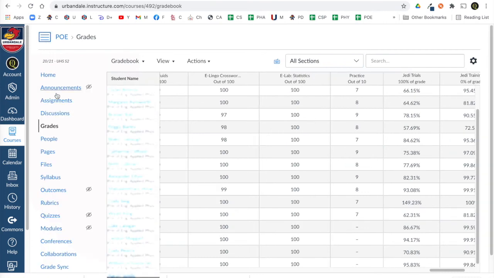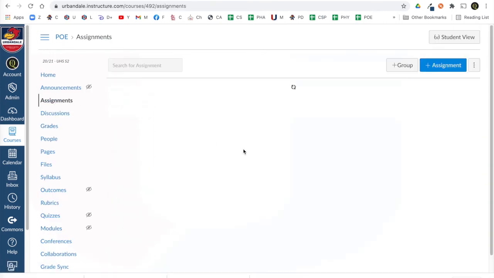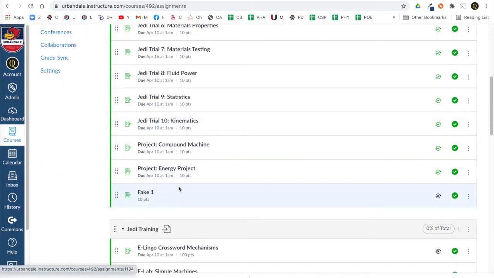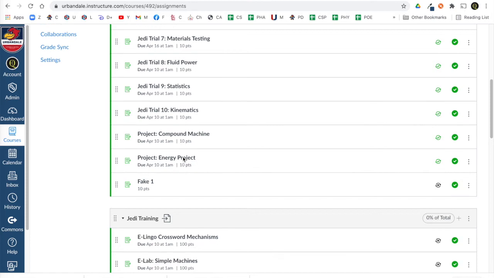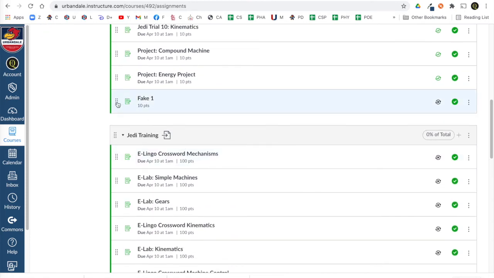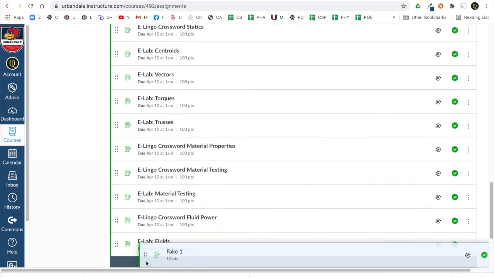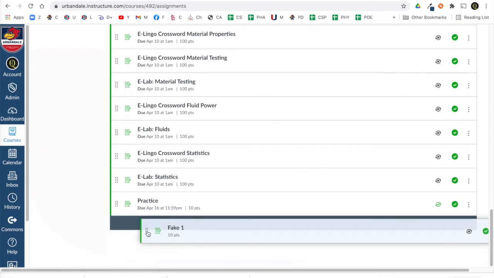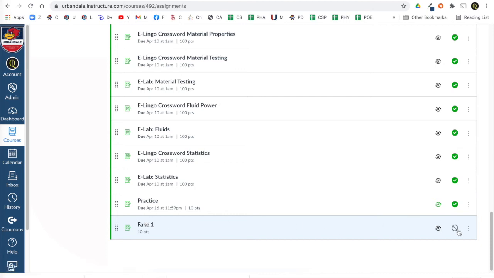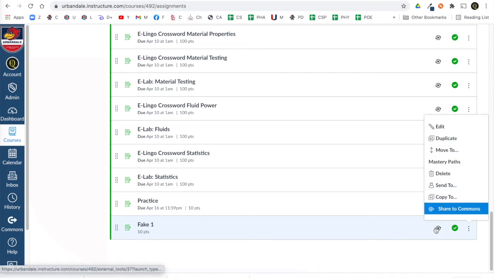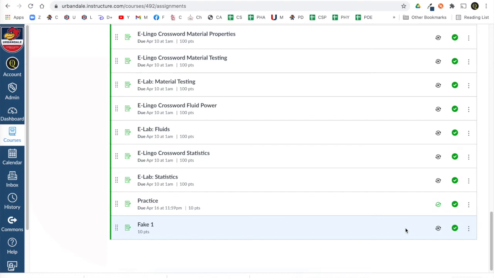Now, if I go to my assignments, because you might have to do this sometimes, fake one is up here in this category, and I might not want it there. So I might have to take this fake one and drag it down to the bottom, where practice is. And if I want to sync it to PowerSchool, I'm going to have to come in here and give it a grade, or give it a due date, and then I can maybe sync it to PowerSchool as well. But that's how it works.